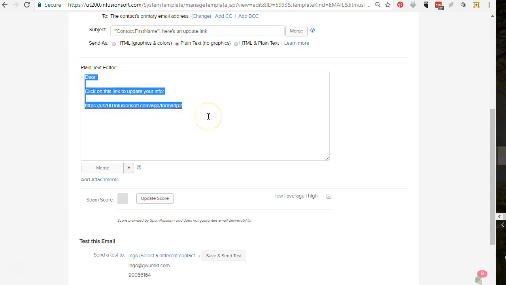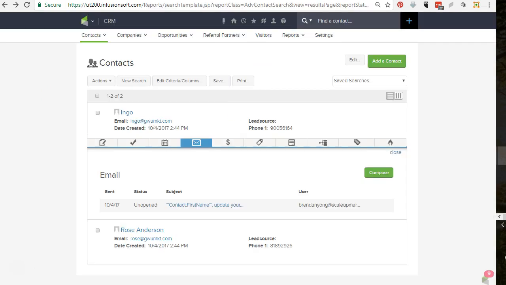So Ingo, does your Gmail client automatically change the URL into a HTML link? Yeah, it automatically changes into a link, right? Okay, good. Okay, now back to the previous exercise.